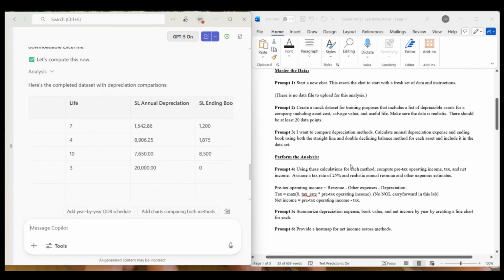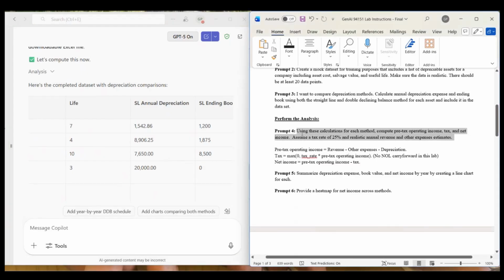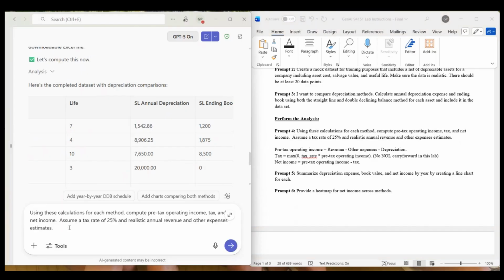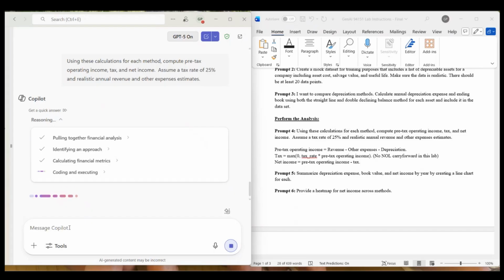All right. Moving on to performing the analysis, we're looking at prompt 4. We are going to ask it to use these calculations for both methods to compute pre-tax operating income, tax, and net income. And just to help, we'll let it know we want it to assume a tax rate of 25% and assume a realistic annual revenue and other expenses estimate. And as you can see here, we've got these just again as a helpful reminder of how they're calculated if you need a refresher.